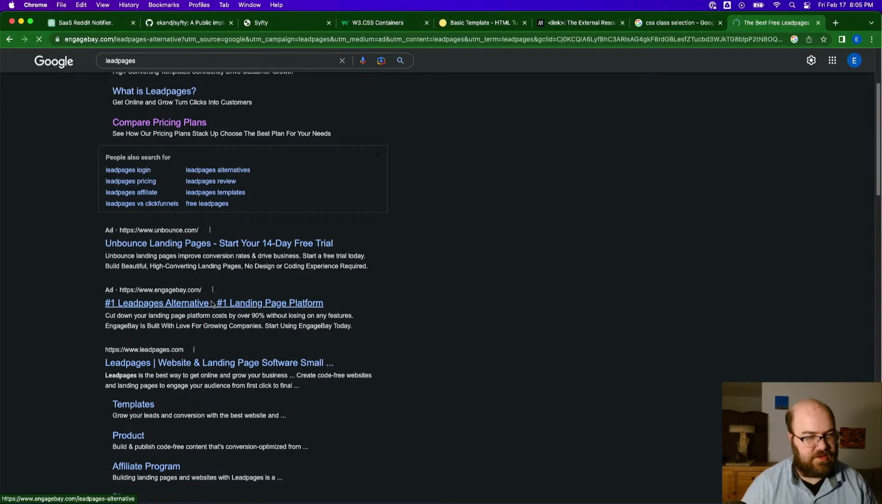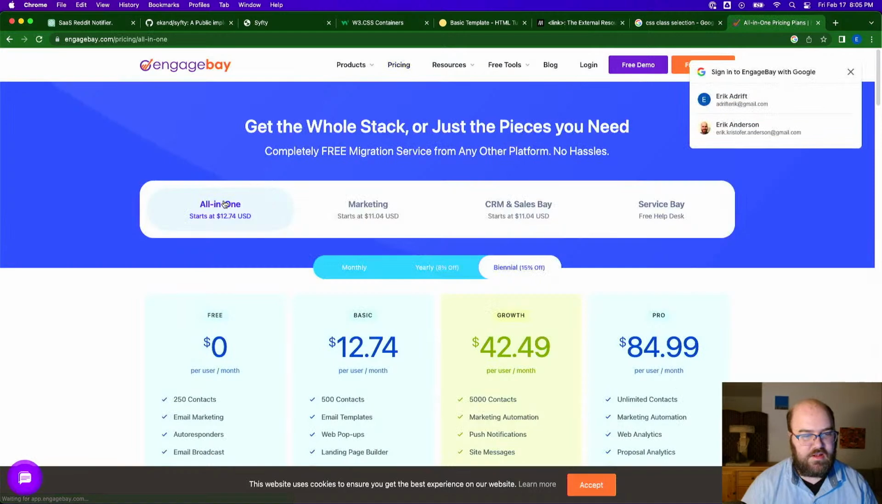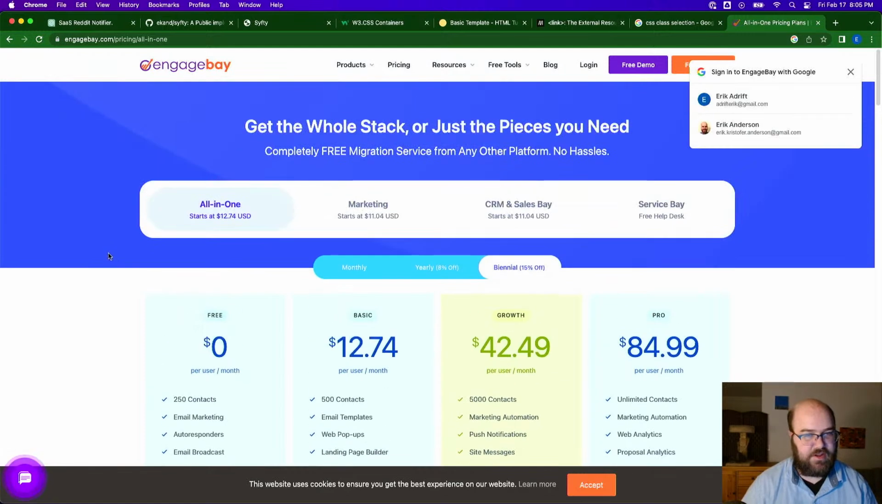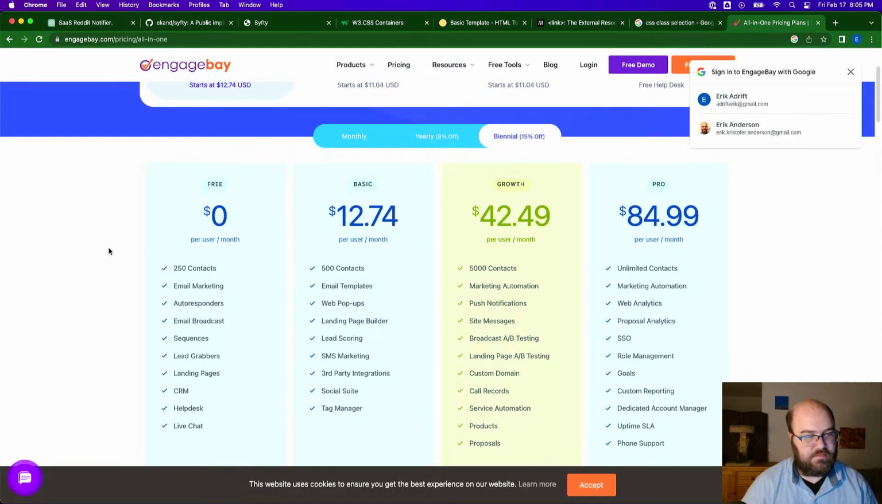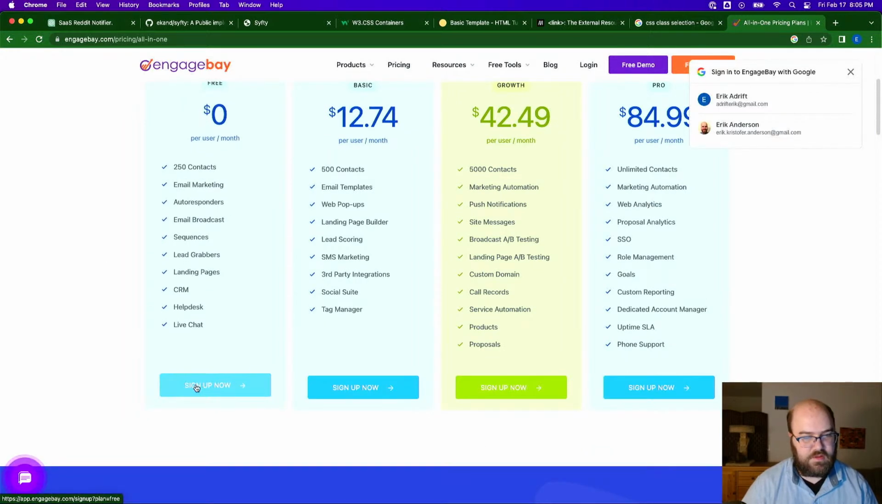Cut down your landing page costs. Okay. Free for 15 users, no credit card required. That sounds more like my speed. Oh, and it grows with how many contacts. Well, 250 contacts should be enough to get me started. Sign me up.